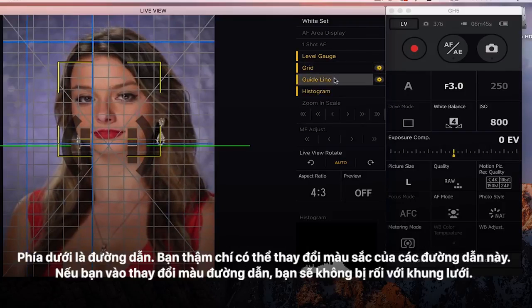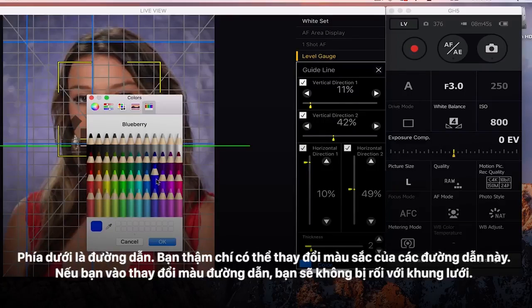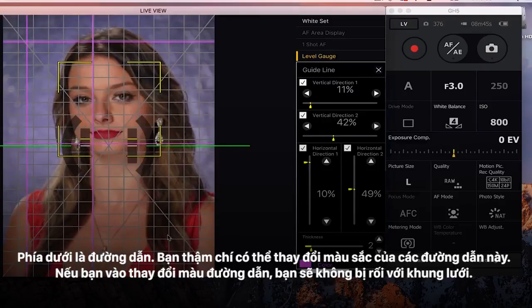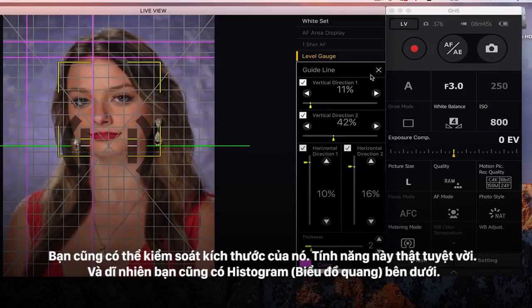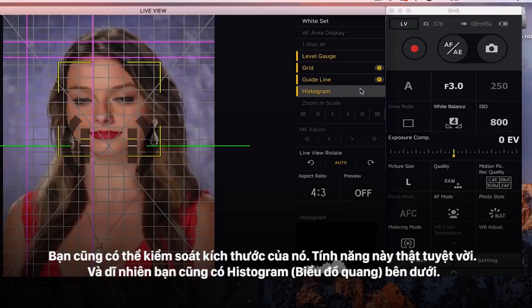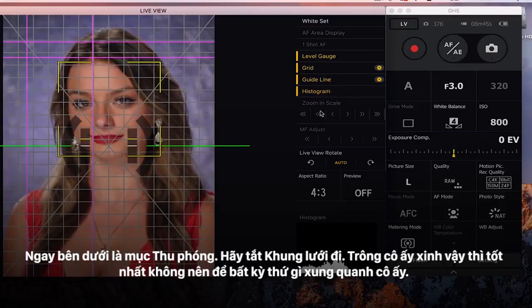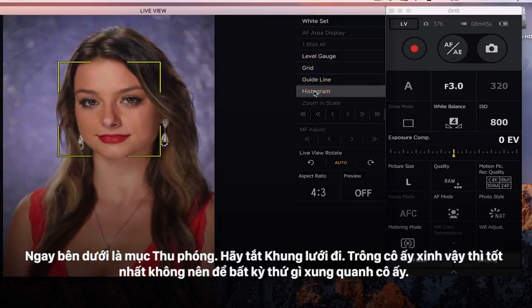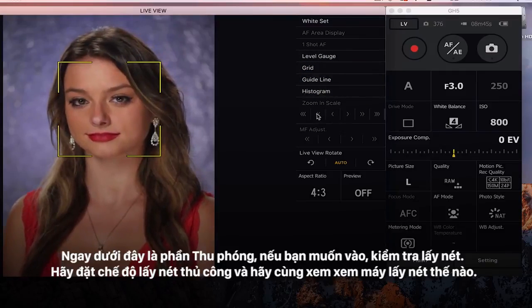And then below that you have guidelines that will actually pop up. You can even change the color of the guidelines. So if you're into changing color on your guidelines so you don't get confused from the grid, you also have that, and you can control the sizes of that. So that's pretty cool. That's really amazing to have that. And of course you have your histogram down there. Now below that is your zoom scale. Let's pull those grids out of there because she looks kind of pretty till you have any of that around her. So down here is your zoom scale.